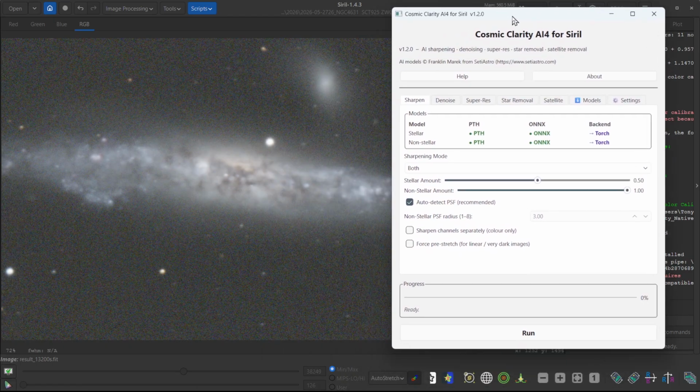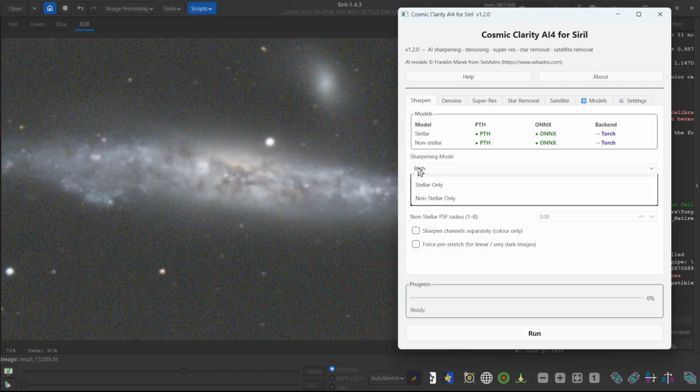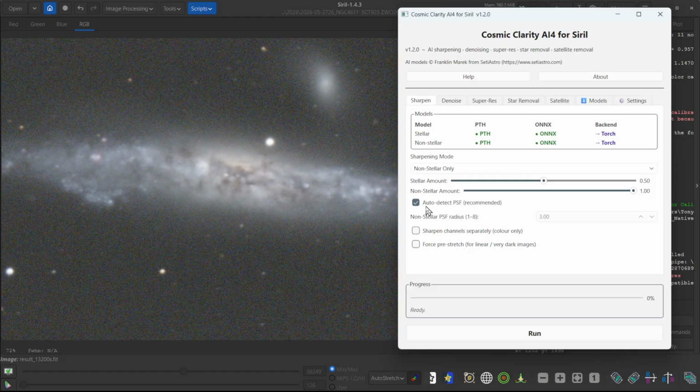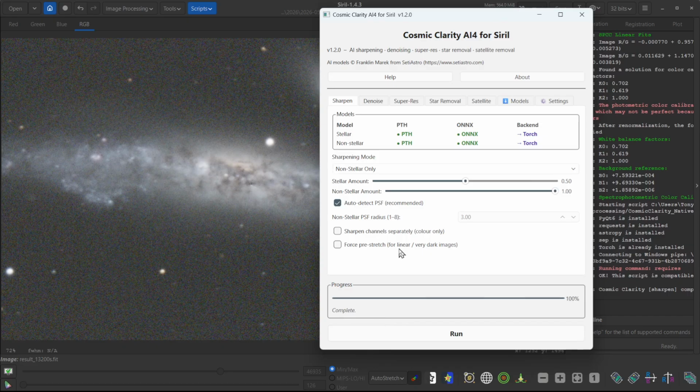That also brings up a dialog. For the sharpening mode here, I only want to sharpen the object, so I just want to do the non-stellar, and I'll leave everything as default. I'm going to go ahead and run this with the default settings. This will take a few seconds to complete. You can see here the progress. I've got a fairly fast computer that I work with, and then it's completed.